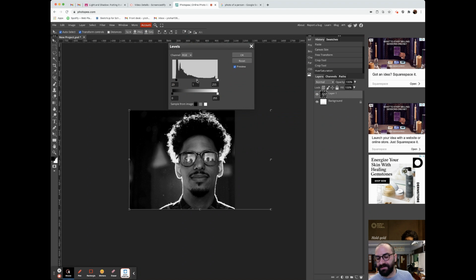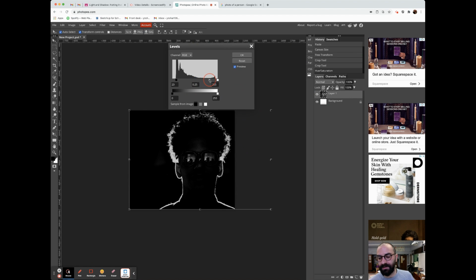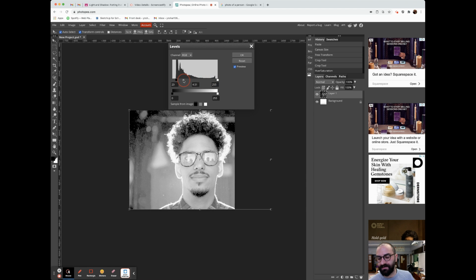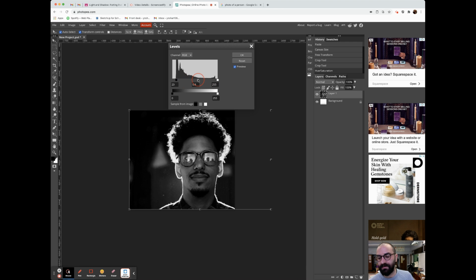I can slide this thing in the middle, and that's my contrast. So here I'm getting more contrast, less contrast, right? And I like it dark here. I think that looks really great. His face is becoming quite a bit darker, and it's heightening that sense of drama.